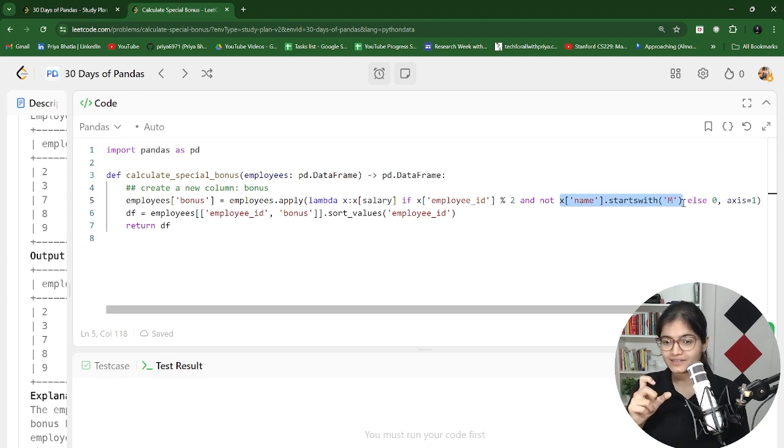But in my question, it is saying that my name column should not start with M. So what I have done is I have applied a negation operator on top of that to get the result vice versa. Otherwise, if this condition is not satisfied, it will mark the result as 0. We want it to be column wise. Then we have accepted 2 values because as an output, we are looking for only 2 columns, which is employee ID and bonus. Then we are sorting the values as per the employee ID.